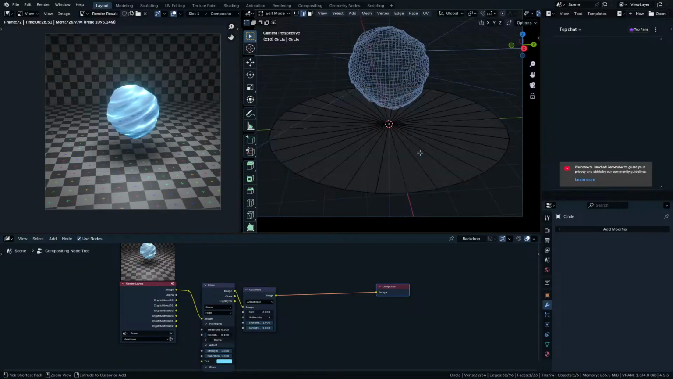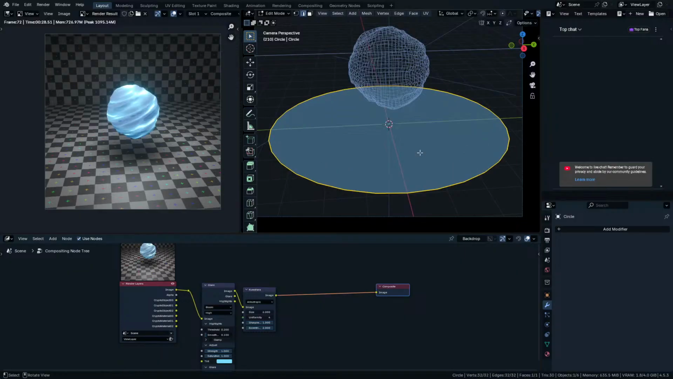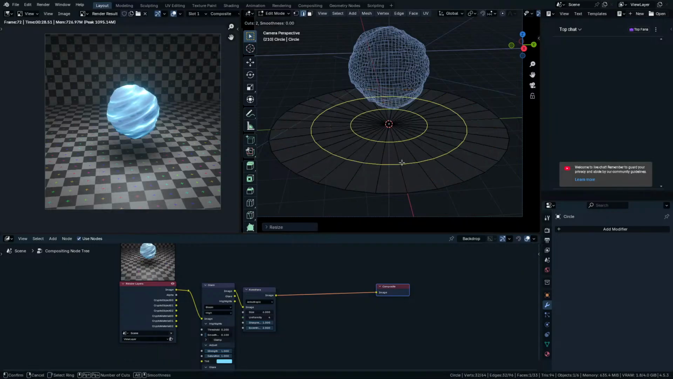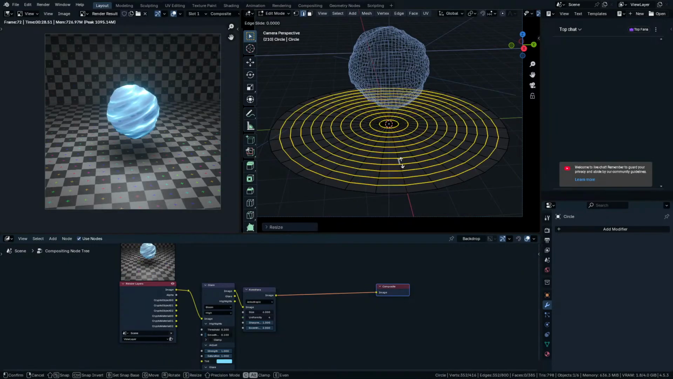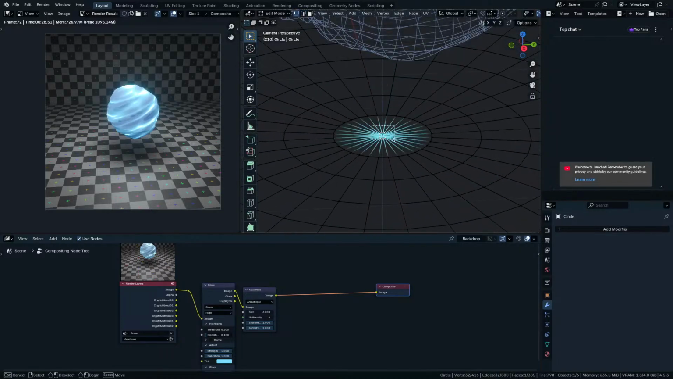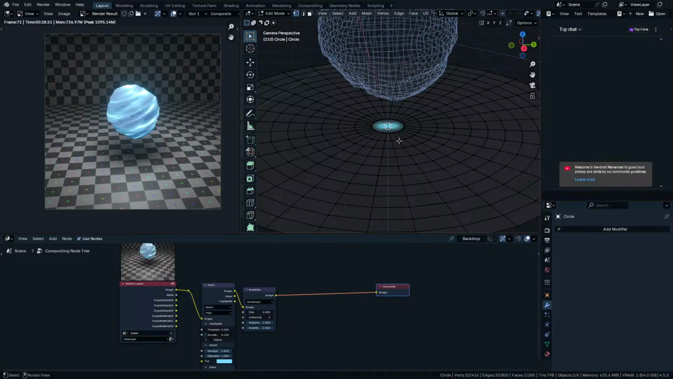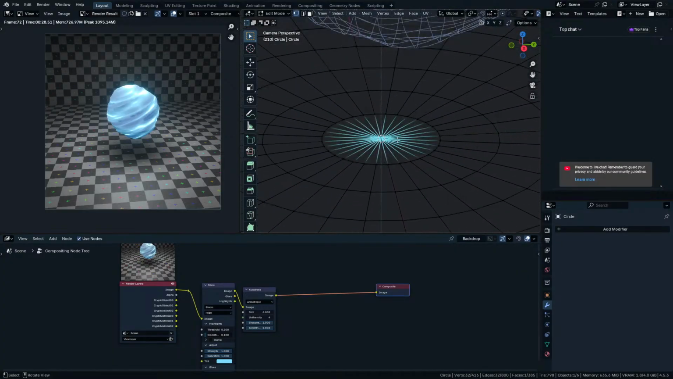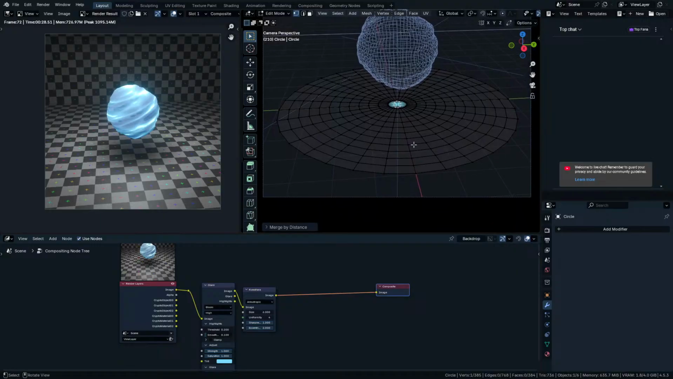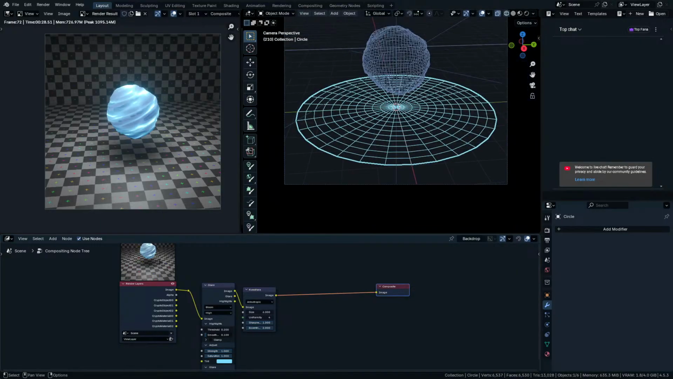Before joining them, again, 0. Okay, let's do that. And lastly, I'm going to select that. M, merge by distance. Okay. And that will allow me to do loop cuts again. Yeah, that's perfect. So this is what I want.